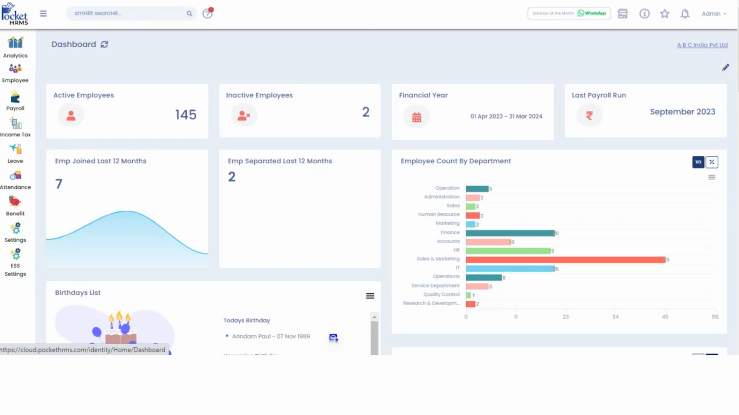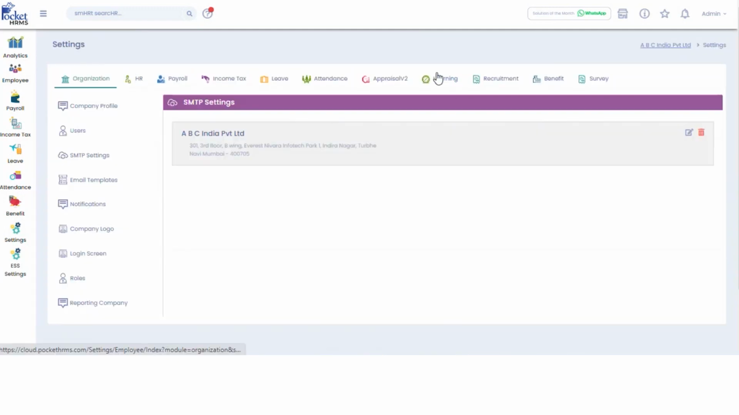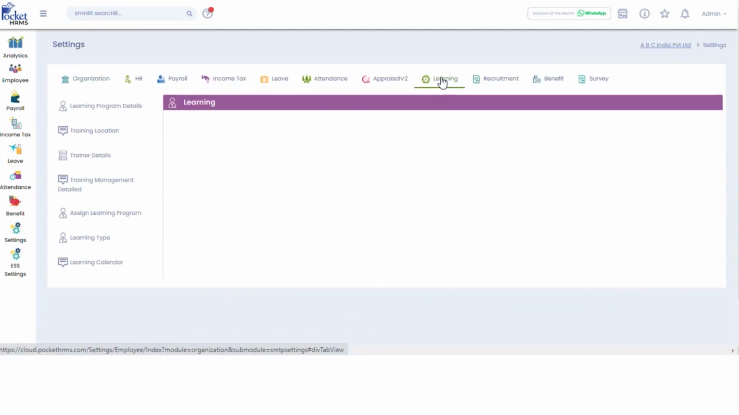Let us start by setting up the training module and making it functional as per your company requirements. Once you log into the Cloud Portal, you need to click on the ESS Portal setting menu at the left side of the screen and select the Learning tab.